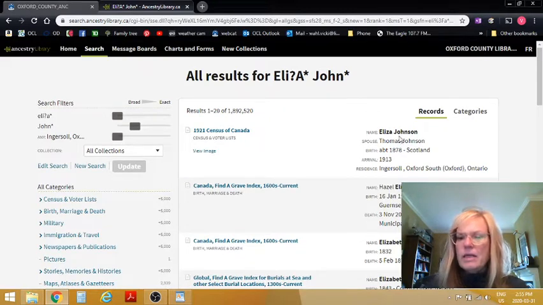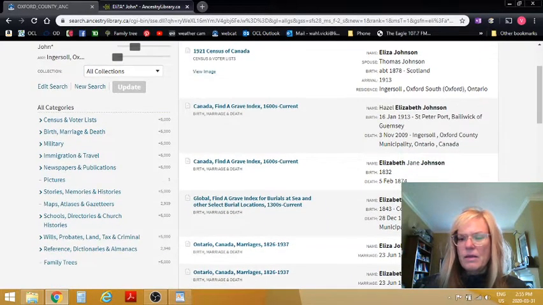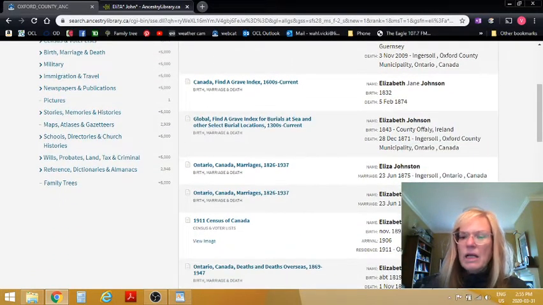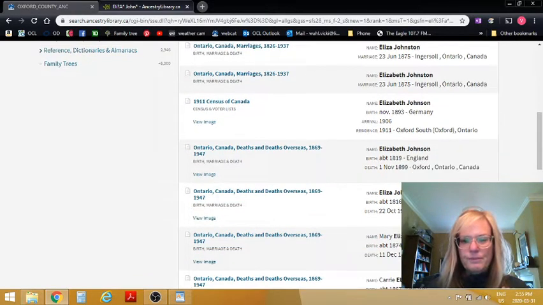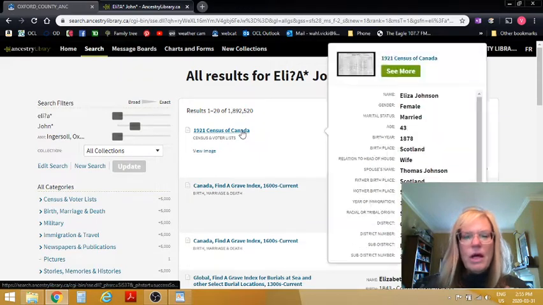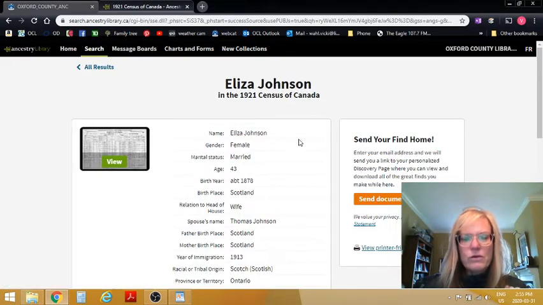So we see here we have an Eliza in Ingersoll. We have Elizabeth. We have Eliza Johnstone. So that's going to allow us to look at all of these possibilities to hopefully weed out which of these ladies was our ancestor. Let's just go back to our first example here, and we'll look at a census record from 1921 for Ingersoll.